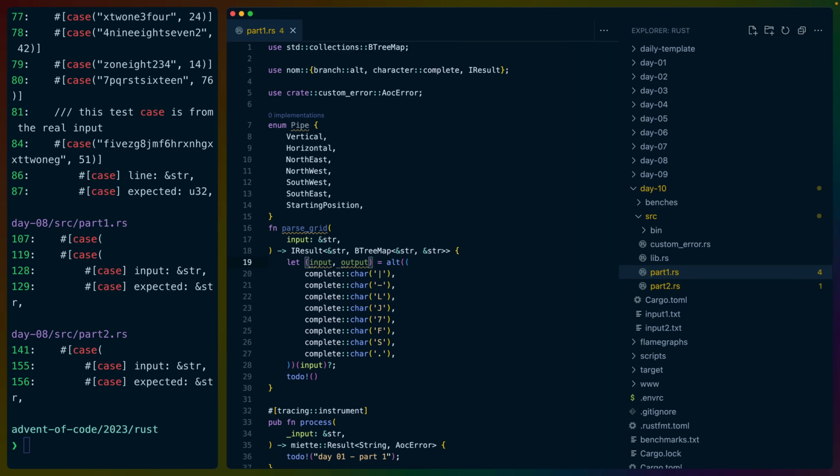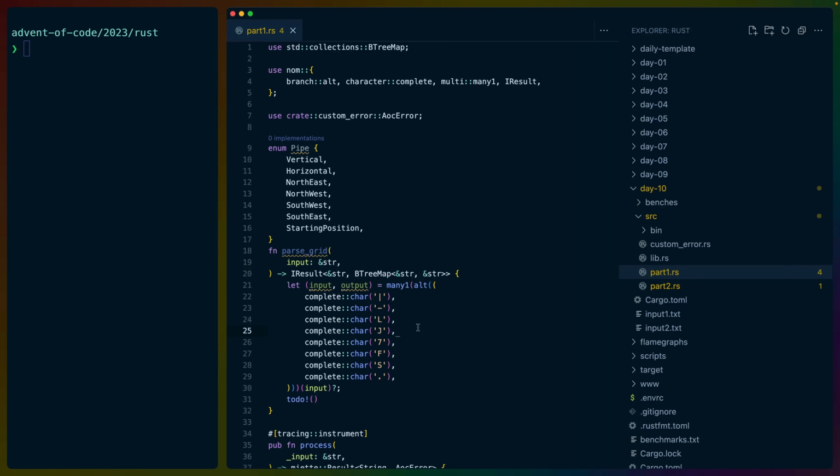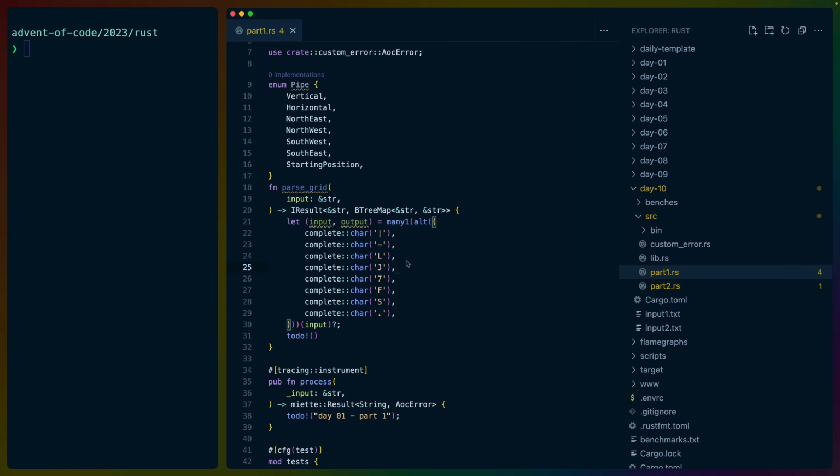This is only 1, so this is going to have to be many1. And of course, this is going to allocate for the entire vec or the entire input. I'm not concerned about that right now. We can always go back and make it more optimized. I'm mostly concerned with solving the problem right now. So many1, alt, any of these, all of these need to be mapped over, and we don't need to actually look at any of these values.